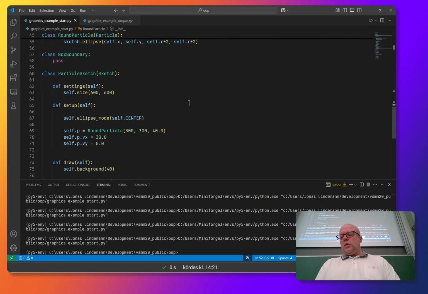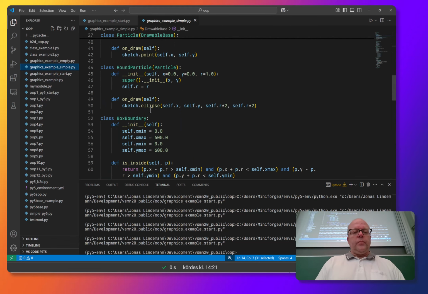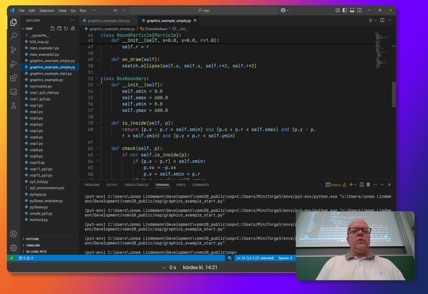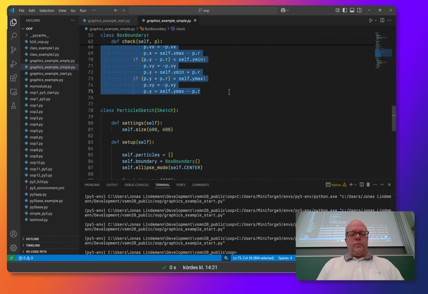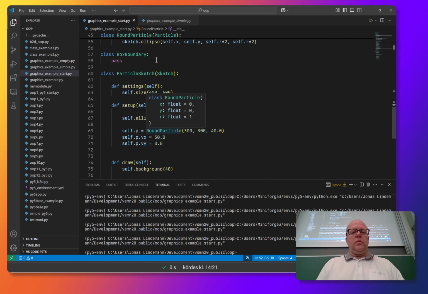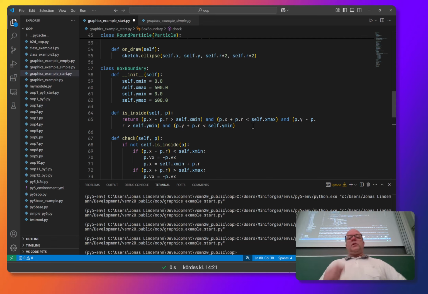So now we want to create more particles. Before we do, we need to check that the particle stays inside the box. So in this case, I will cheat a little. I have this already defined, a box boundary here. This is a class that sets up the boundary of the bouncing area. So I'll just copy that over and paste it in like this. So what is that? It sets up the box that it will check.